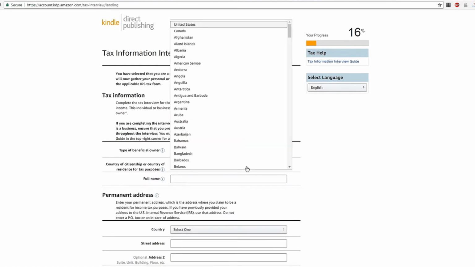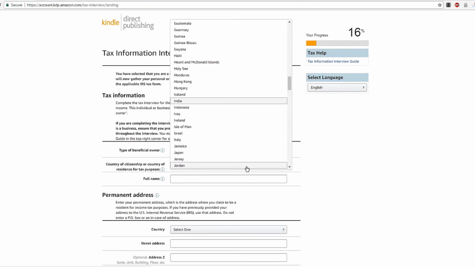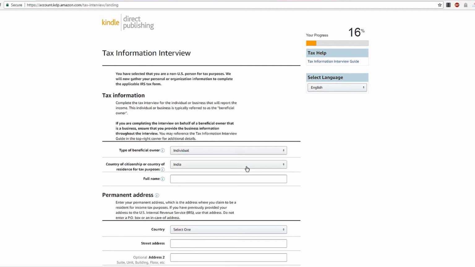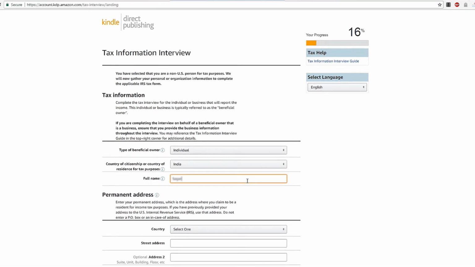Place of organization. If you are a corporation, enter the place of incorporation. Choose the country of citizenship or country of residence for tax purposes. Individuals should enter the country of citizenship. Dual citizens should enter the country of citizenship and residency at the time of filling the form.